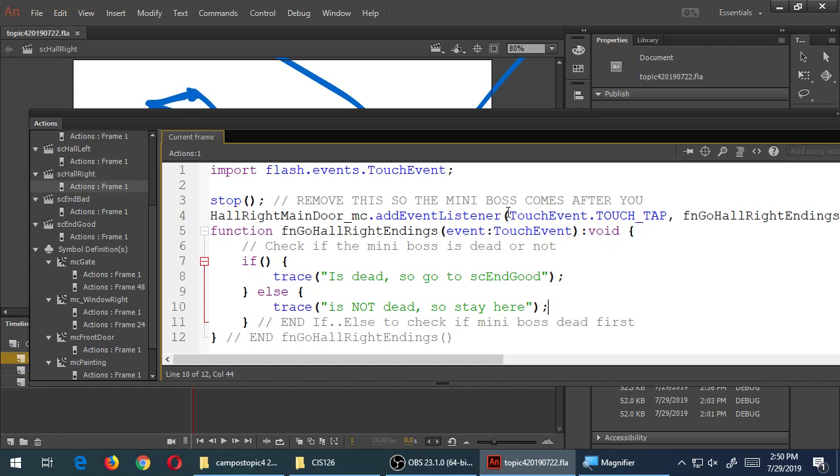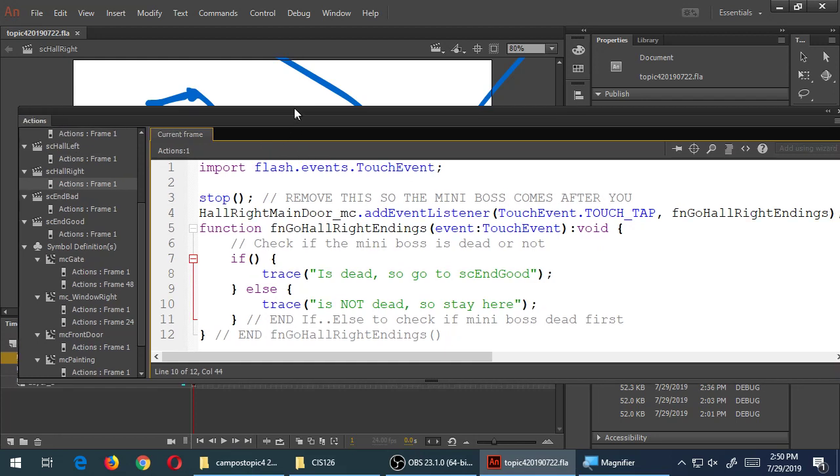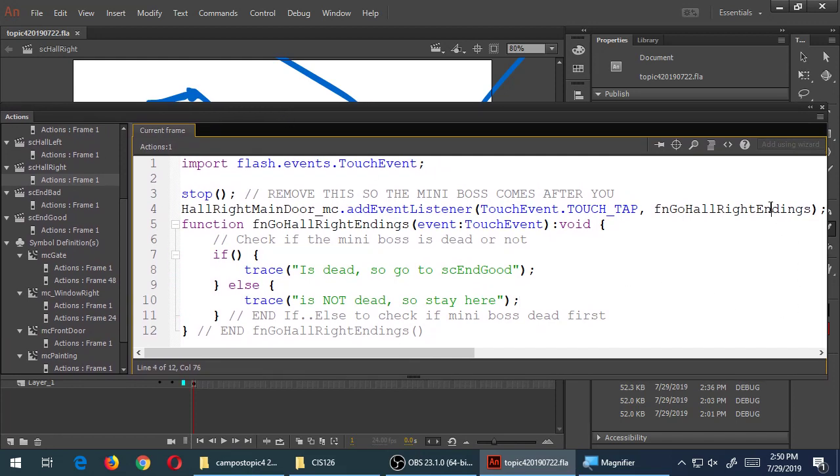We're gonna have that timer that the boss is coming at us. 5 seconds, it's gonna get to us. So something else is going to trigger the death ending, scene end bad. But here we've got the ability to check has the boss been killed or not. That's a long line up there. Make sure you type that in properly. Function go hall right endings.